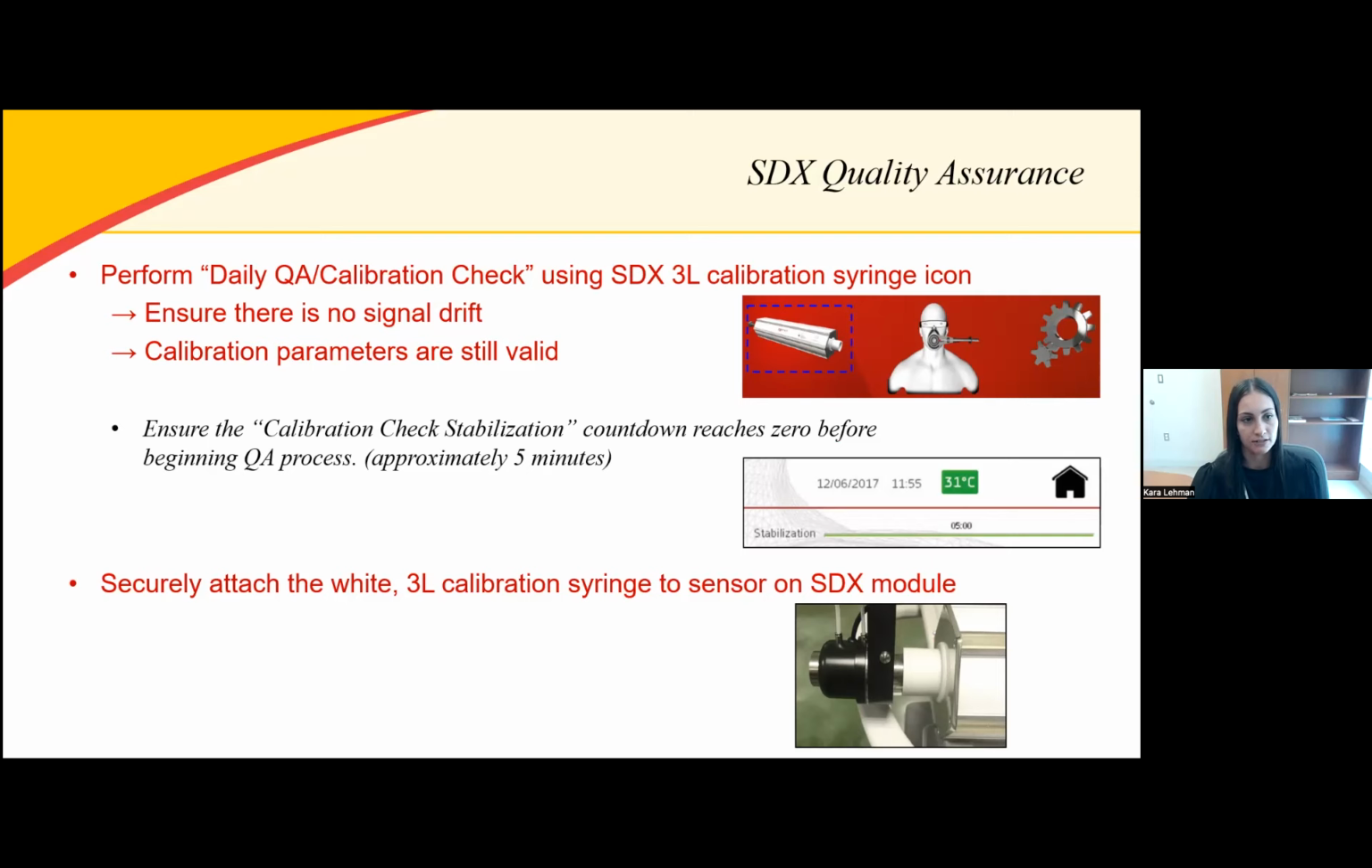And then you will also warm up your device in CT simulation if you have 2 SDX systems. But we really only warm up our SDX device in sim if we have an SDX sim patient on for the day. But just beginning with the process here, you will perform the daily QA calibration check by clicking on the syringe icon. So it's that white button there.